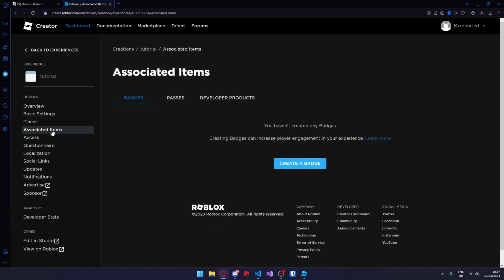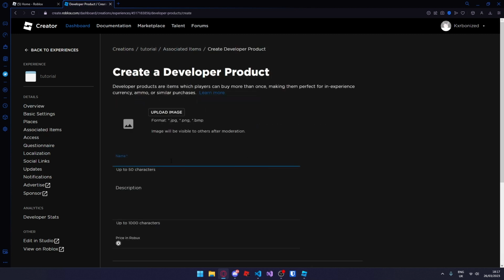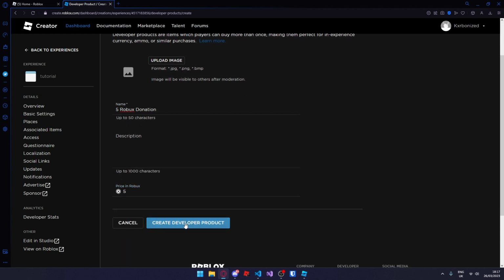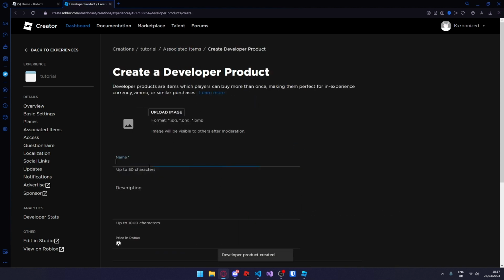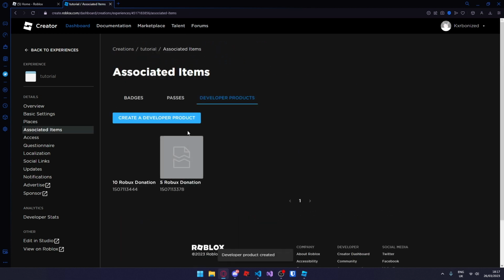Go to associated items, click developer products, create a developer product, name it to what you want. 5 Robux donation in this case. Set the price to 5 Robux or however much you want. A description is optional and an image is also optional. Create a developer product. I'll create one more just for testing. 10 Robux and create a developer product.